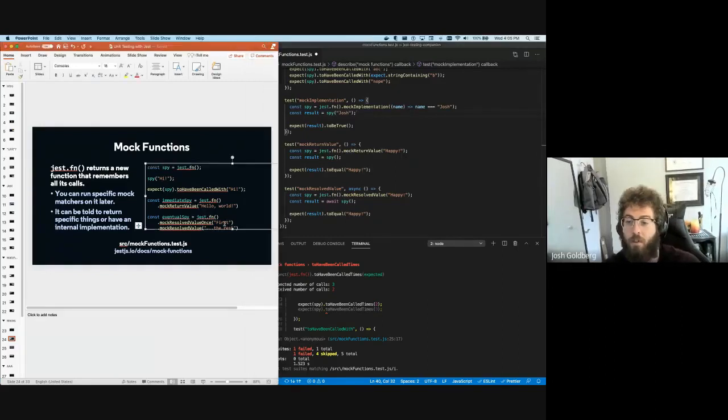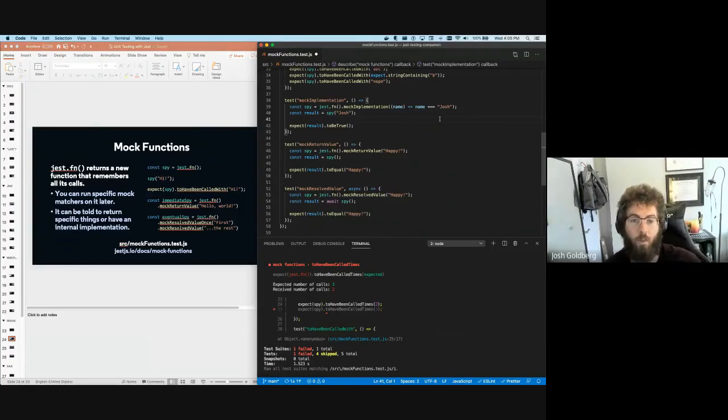Like you might resolve first to one value and then the rest of the times a bunch of other values. Or like you might mock implementation once to succeed the first time and then throw an error to make sure that no other times it's called. So these are pretty configurable.